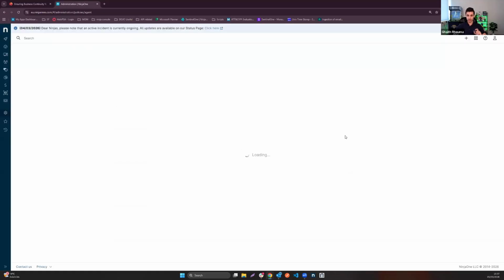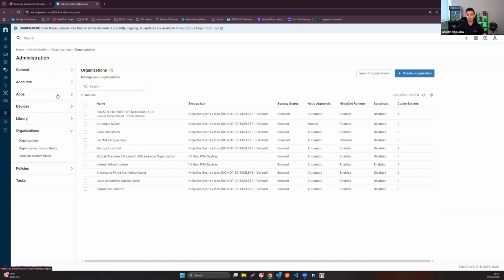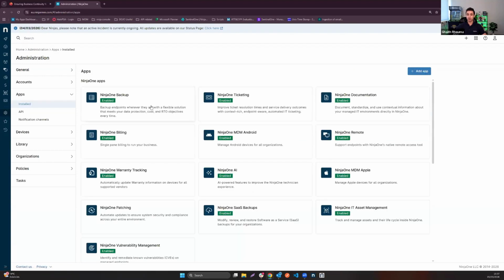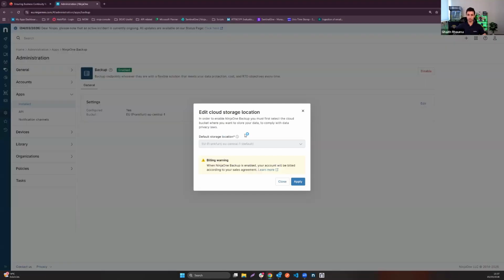Before that, actually, I think I should have showed this beforehand. We would want to make sure that the backup agent is installed on all devices, right? So this step is very important. Now, backup, of course, is configurable on the global level. It's an add-on. Therefore, we find it under apps, installed NinjaOne backup. You hit enable. Once you enable it, this is where you choose your backups, right?